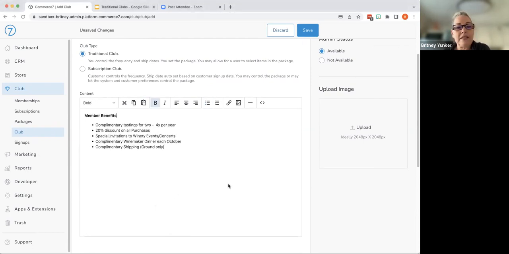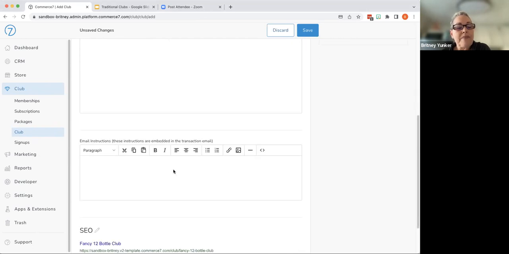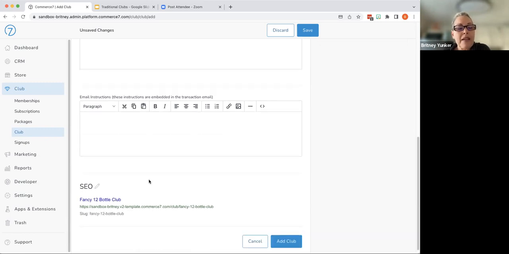So our member benefits, and then down below here we have email instructions. Now these instructions will be embedded into the existing transaction email. So when someone signs up online, they automatically receive the "Hey, welcome to the club" email. This would be embedded into that existing email if there's something special about this club. If there's an extra special benefit to this particular club, you can put that here and it'll be embedded into that existing email. So it's pretty handy for that.